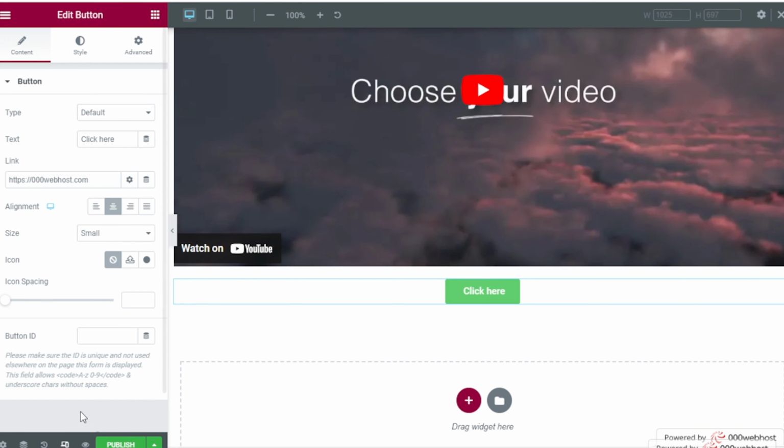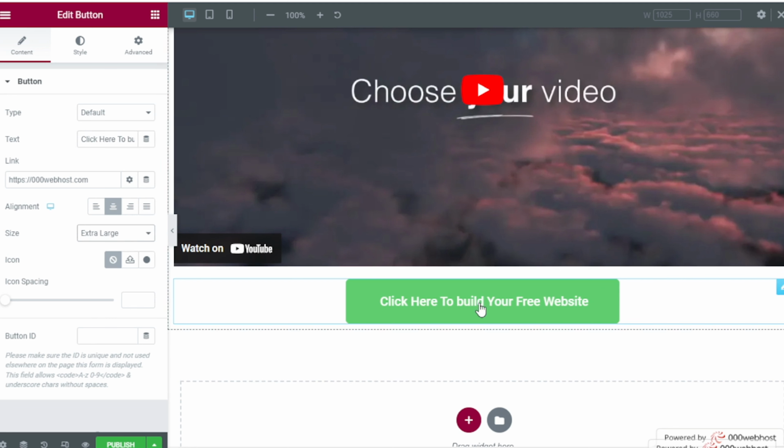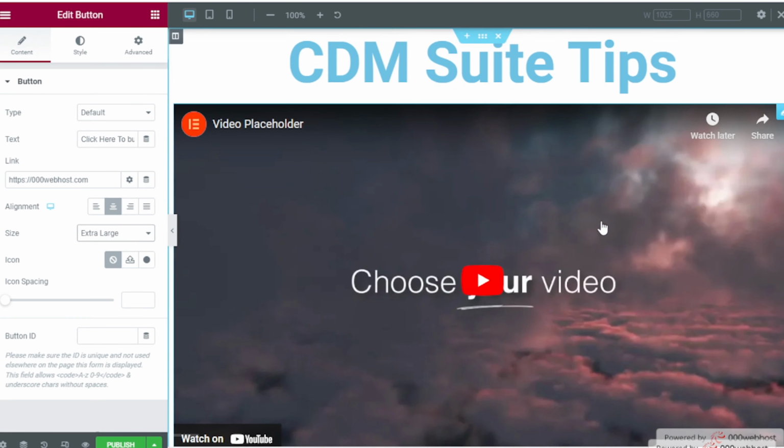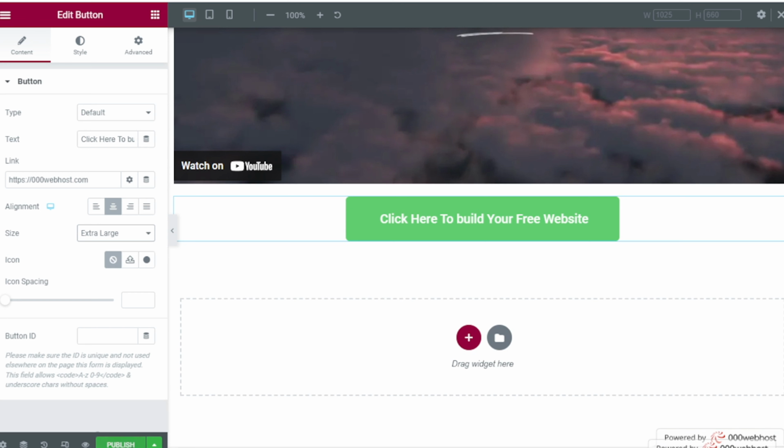And let's see how it looks on all pages. So, click here to build your free website. All right. Ugly button, but let me just make a big button. It's kind of ugly, but you guys get the gist. And that's how you do it. And then all I do, I press publish.